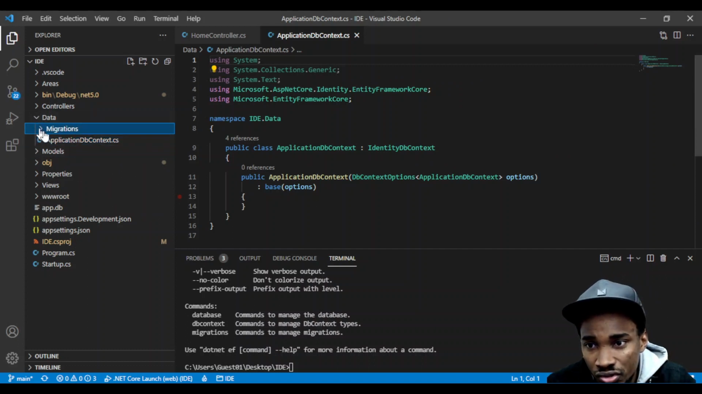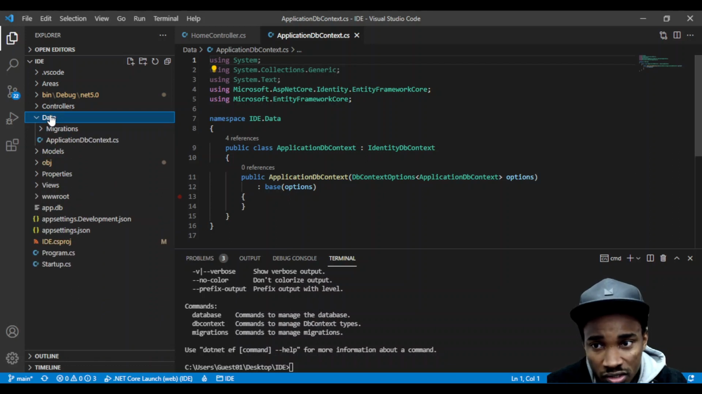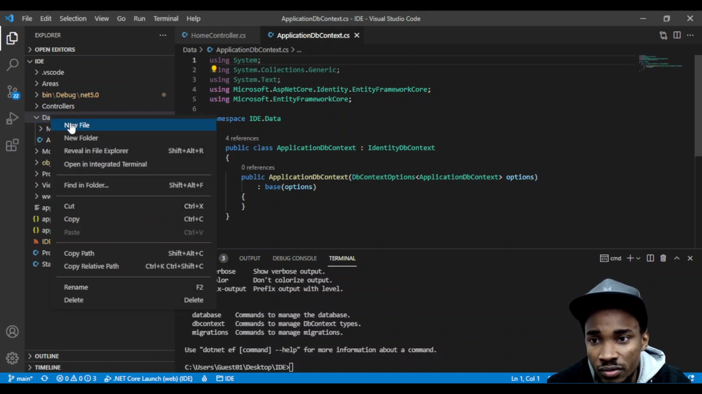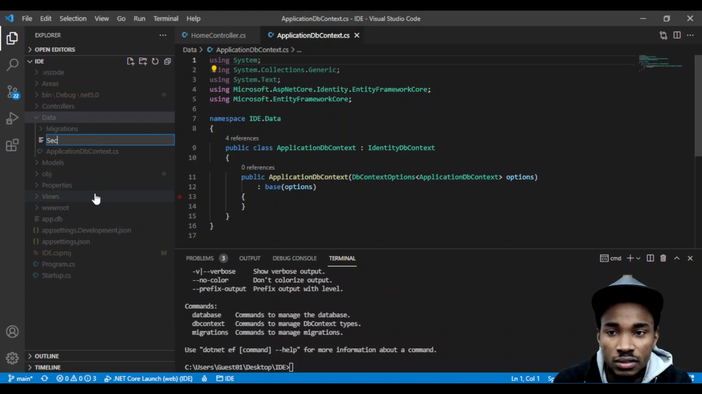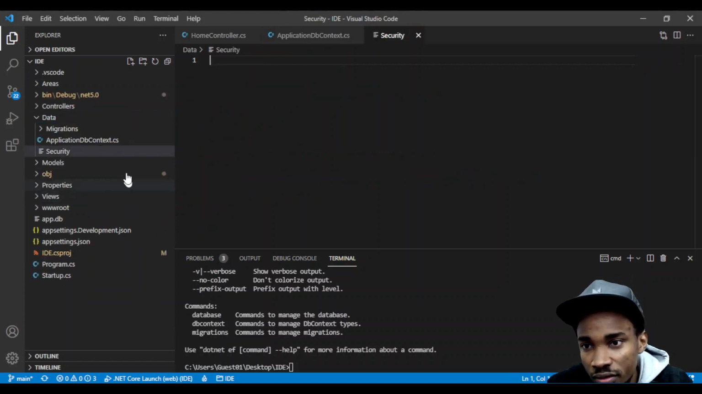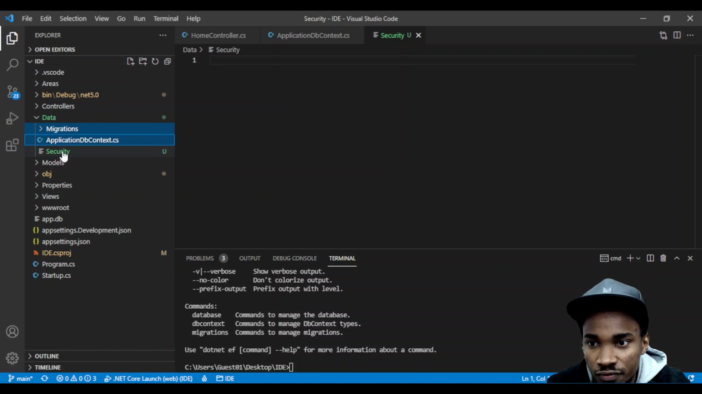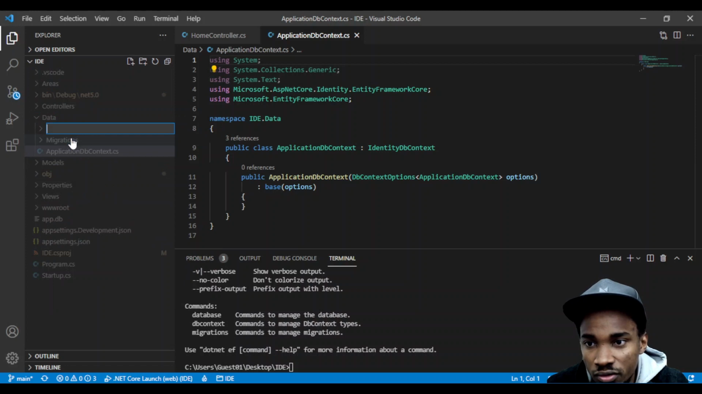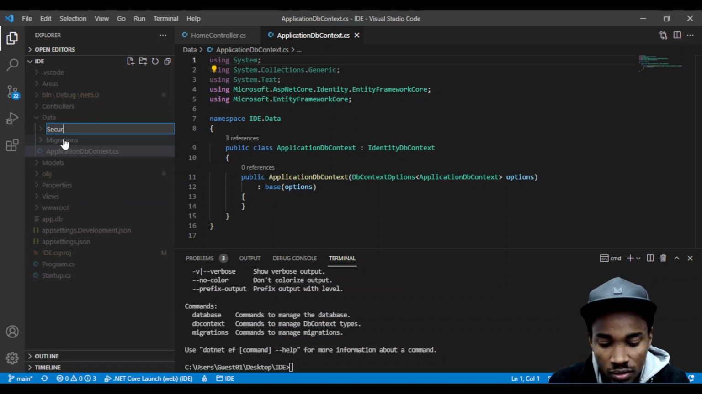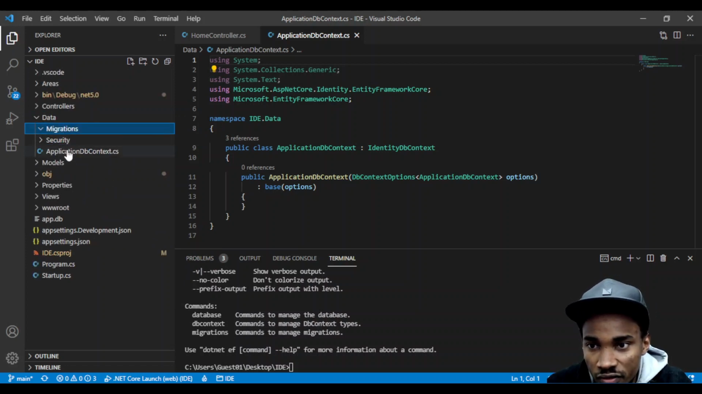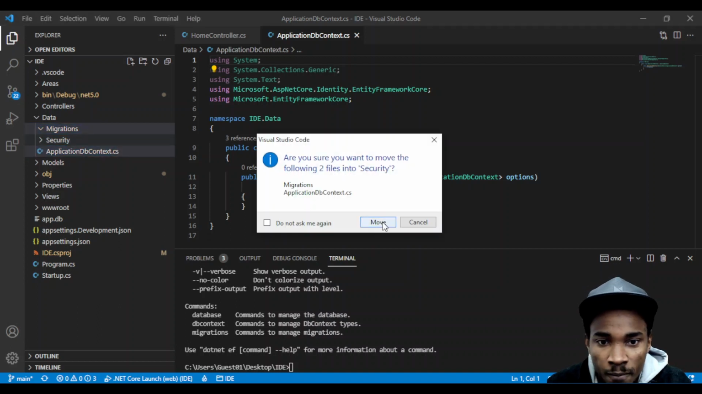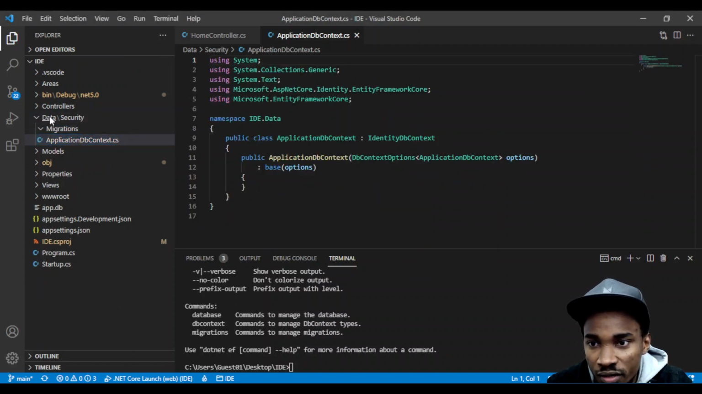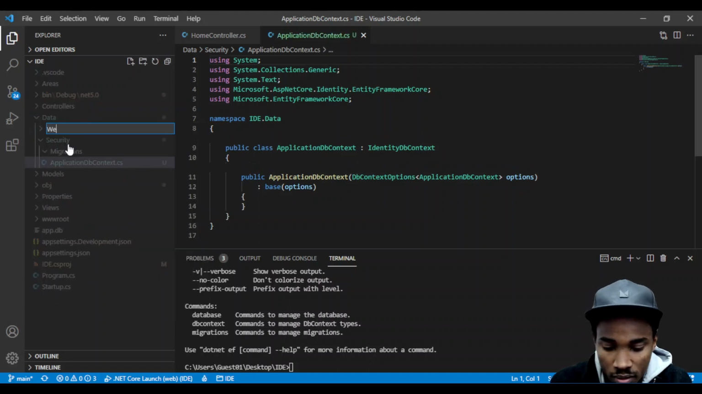I also want to restructure this, because I'm going to have another context coming into this place. So I'm just going to create a new folder. I'll call this security, right? Let's call this security, and then move these two folders into that security folder. No, I think that was not right. Let's try again. Oh, sorry. Let's just say security, and then I move this migration and that into that folder. Yes, let's move it. Then we create a new folder, call it web.